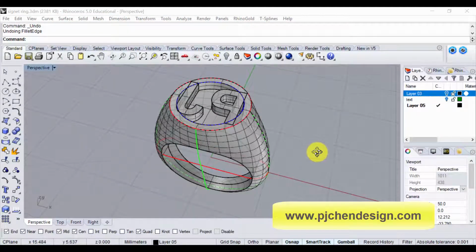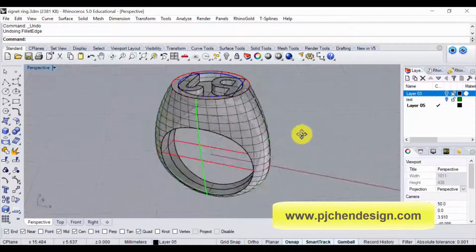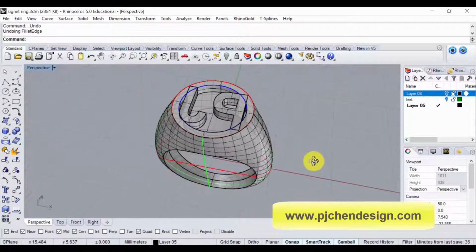All right, so this is what we have for today. It's a signet ring with the text reversed, intended for imprinting wax.